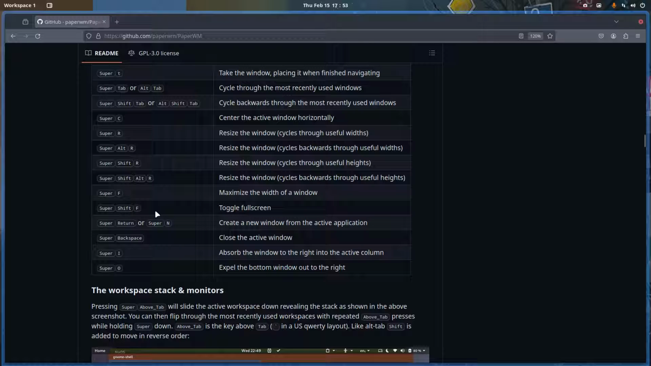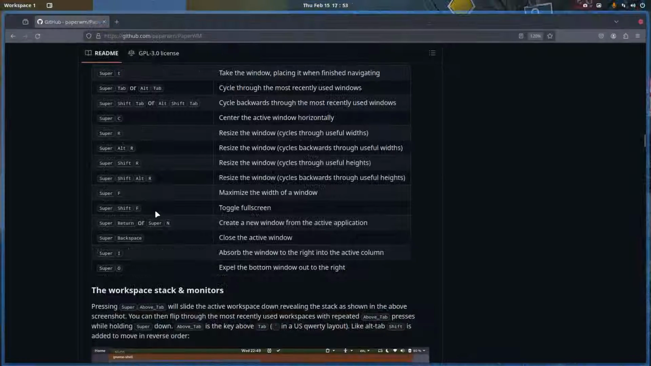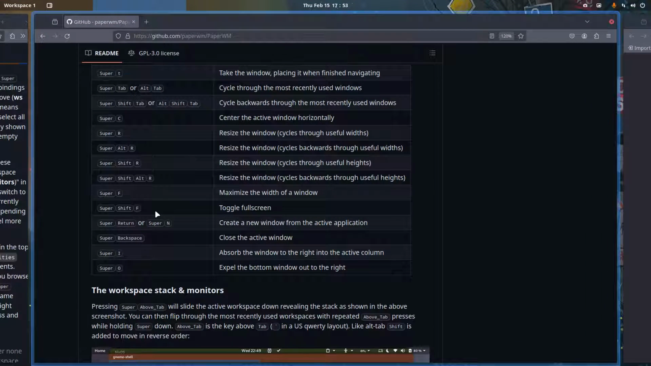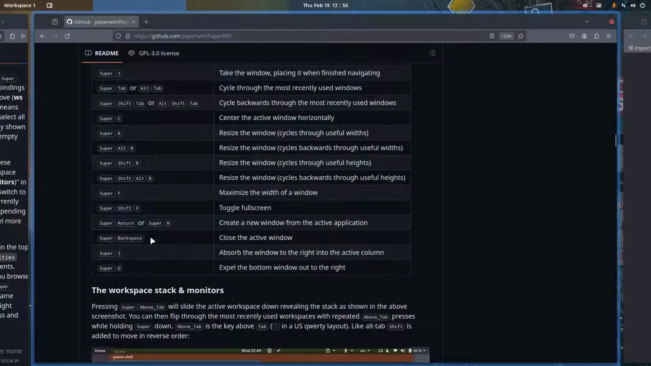Toggle full screen, haven't done that. Super Shift F, right? Super F, not Super F. Super Return, create a new window from the active application. We have a new Firefox. Super Q, it's killed. Close the active window. Super Backspace is not something I've done either.